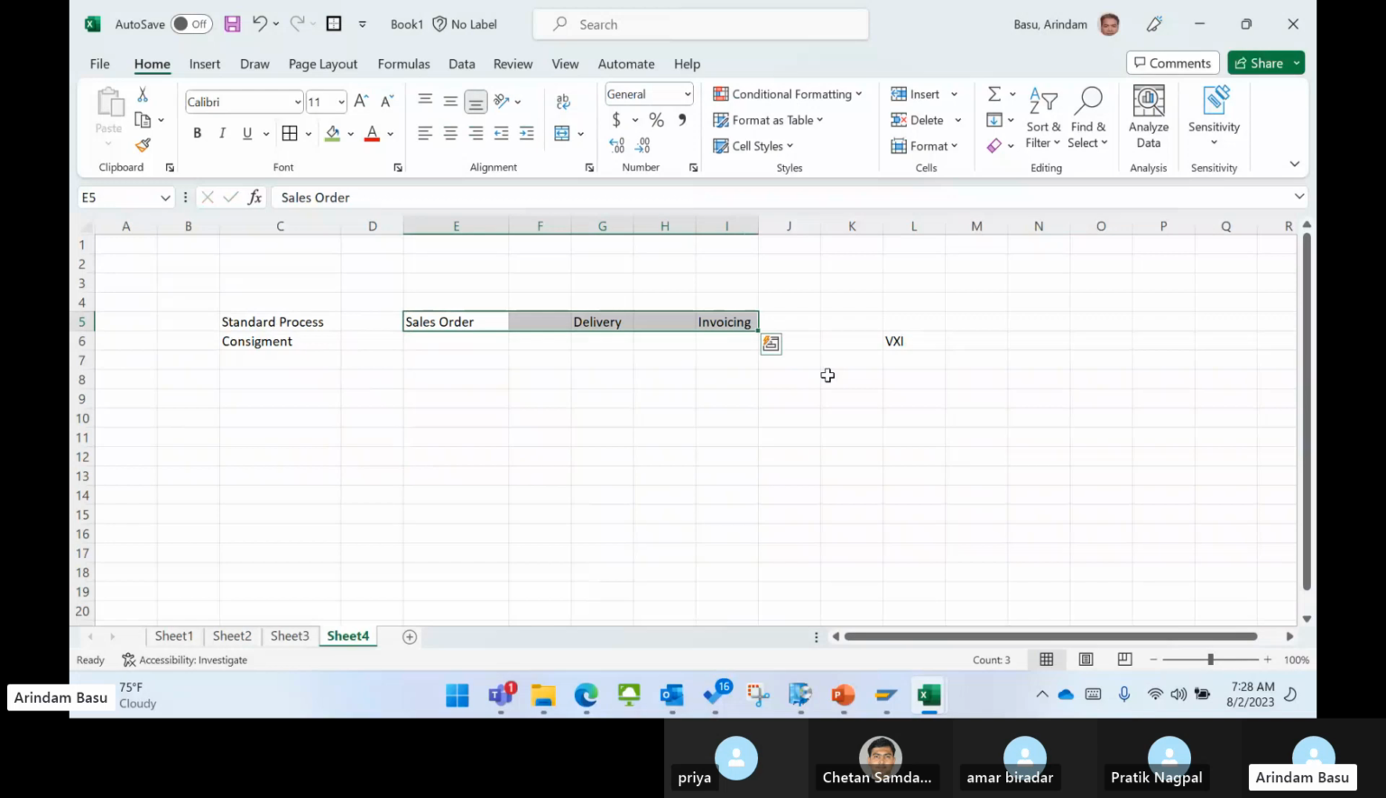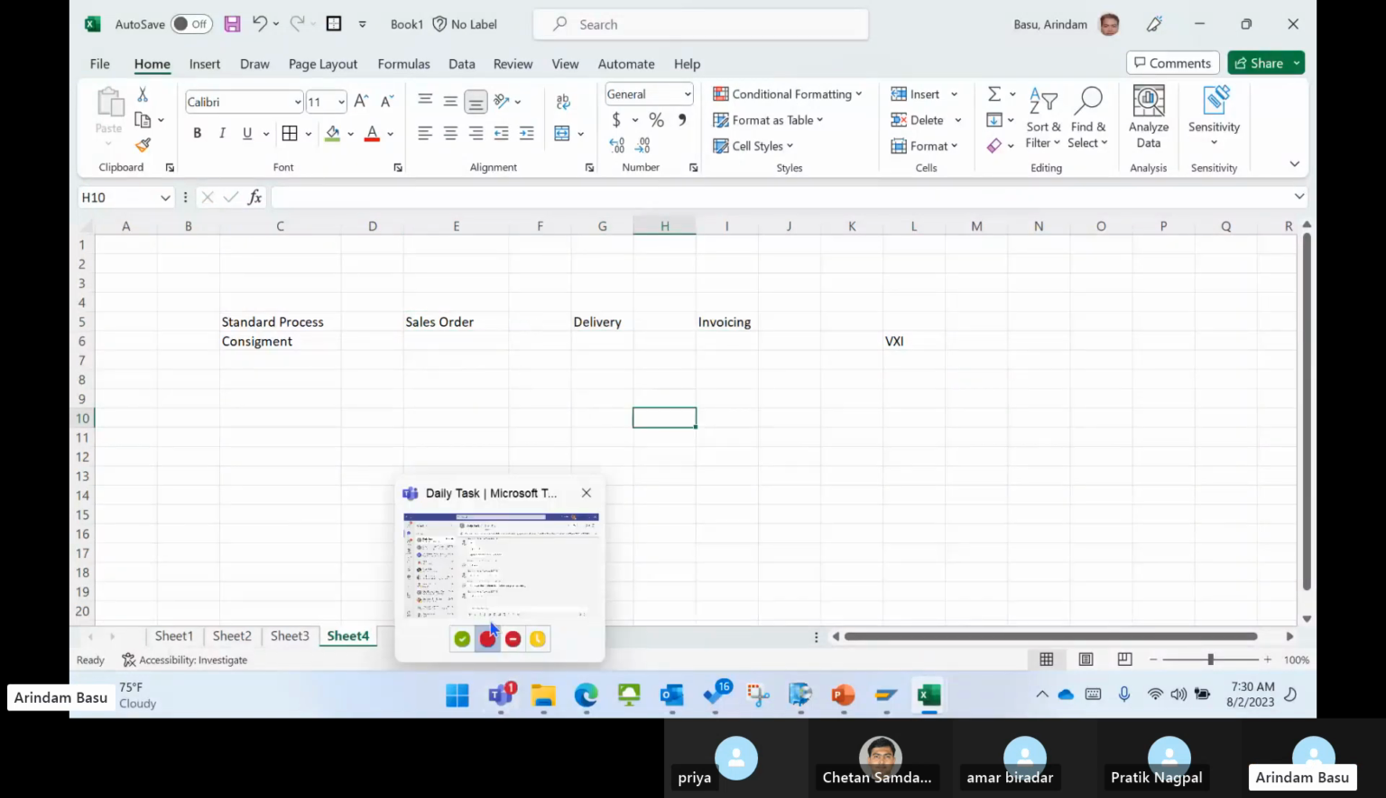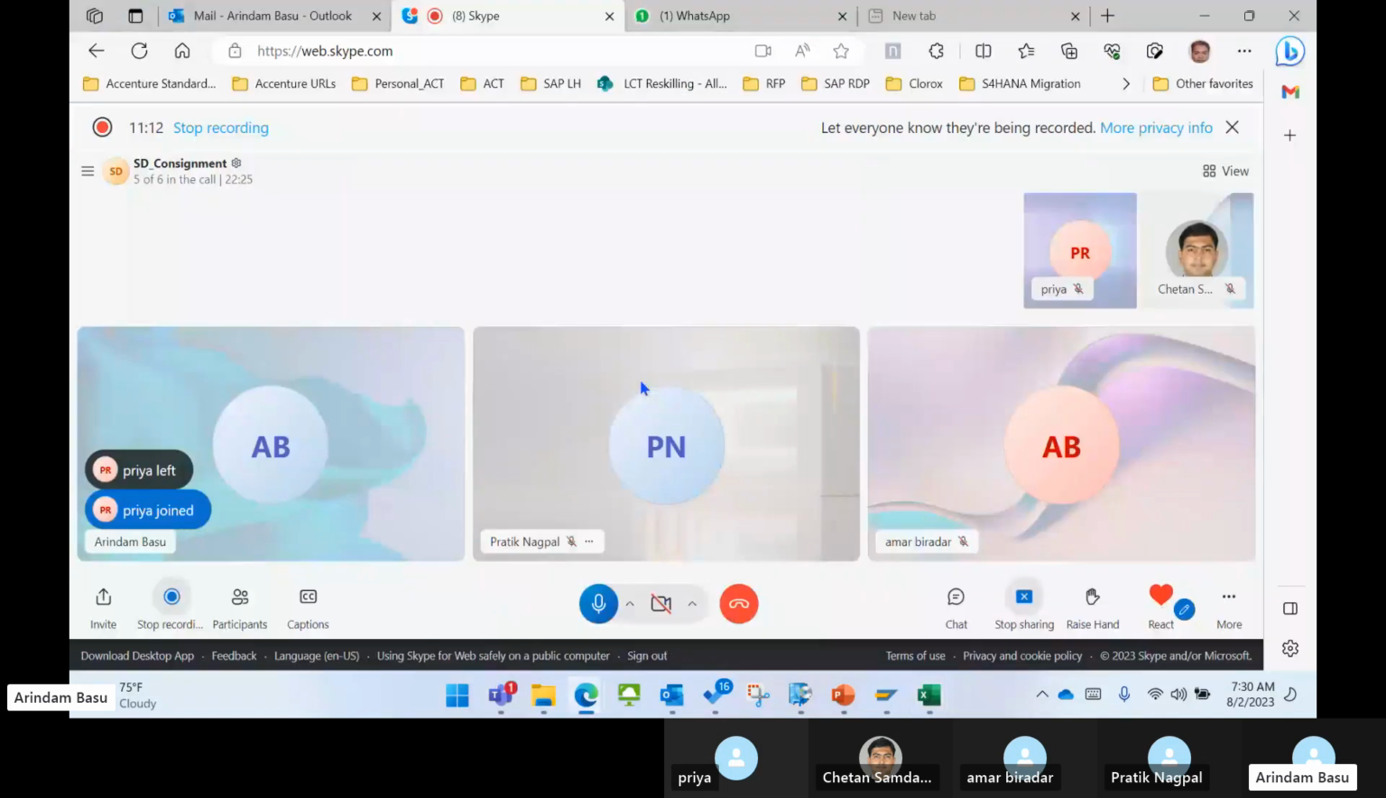So बिकेगा, if the dealer sells it then he will pay, otherwise he will not pay. Hope this particular business story is clear to everybody. Just let me know if you need any clarification, otherwise we'll go for the processes, meaning what are the steps we need to follow and all. But let's try to understand the business process first.